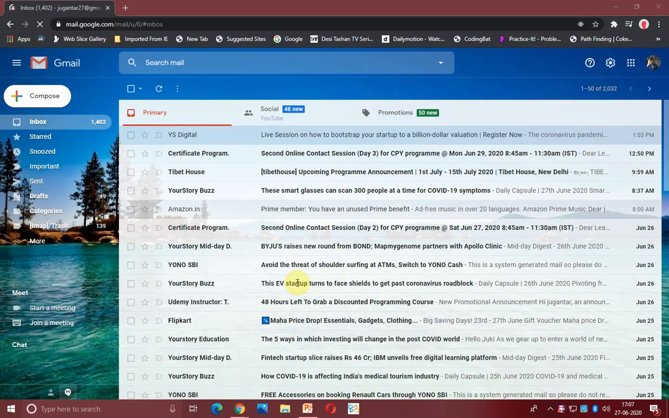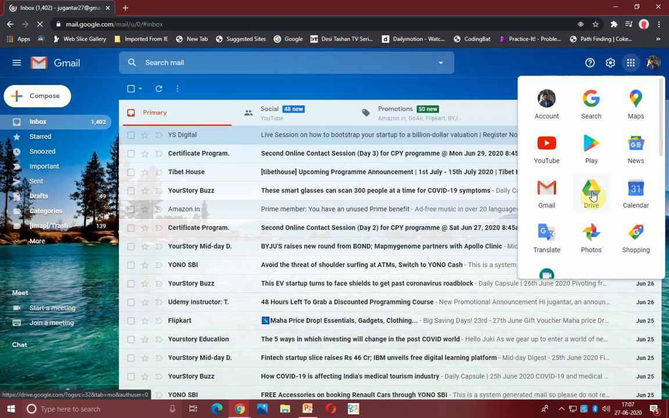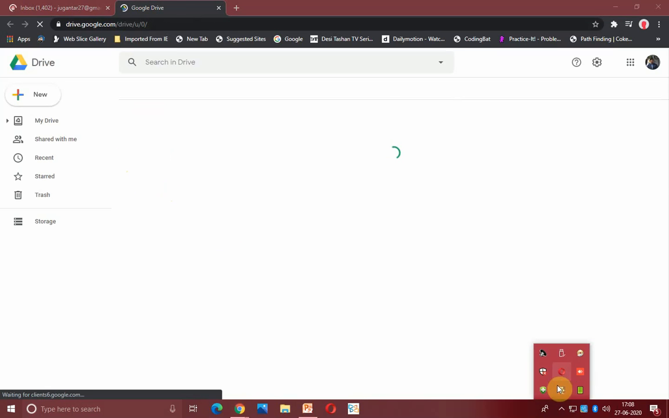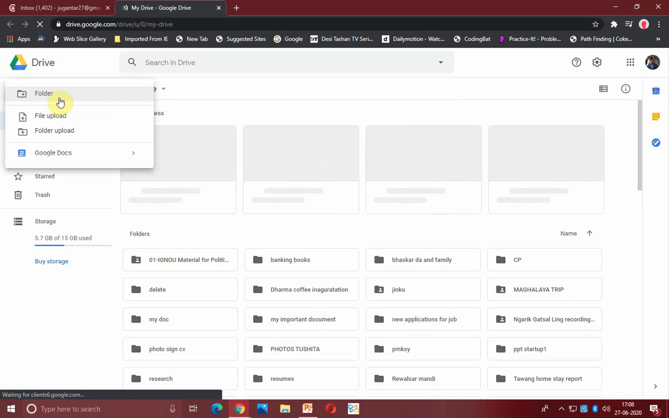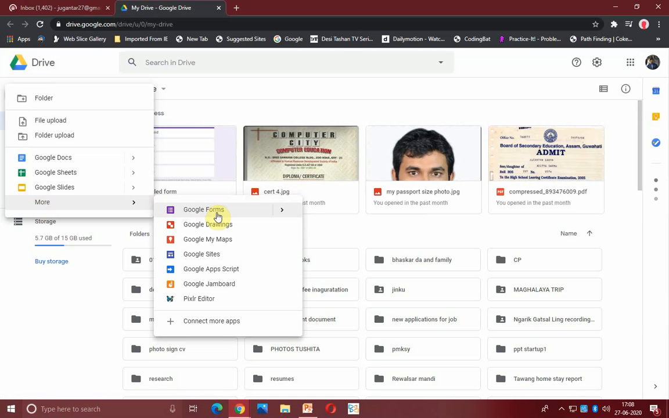The Gmail account has opened. I will click on this button and go to Google Drive, where we will create the Google form. The Google Drive is opening here. Since the Google Drive is open, I will go to the New option, and there I will go to More, and here we will get Google Form. So I will make a new Google form here.